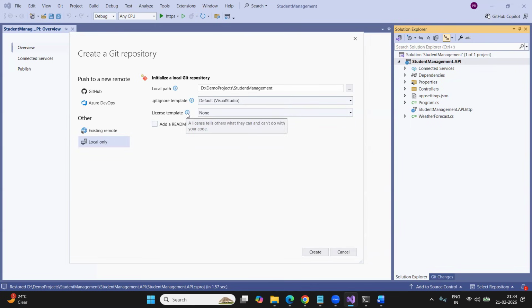And currently we are not going to use any kind of license. A license tells others what they can and cannot do with your code. Currently we are not discussing those advanced concepts, so we are going with the default. If you want to add a readme file which you want to be available as part of GitHub, you can select this one. Again, we don't have a readme text file, so we are going with the default option and simply click on the create button.